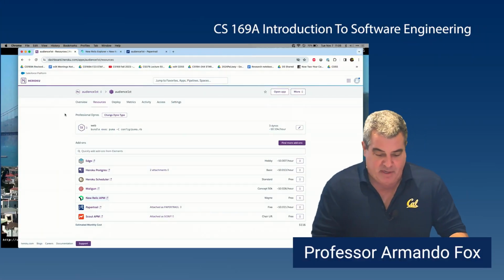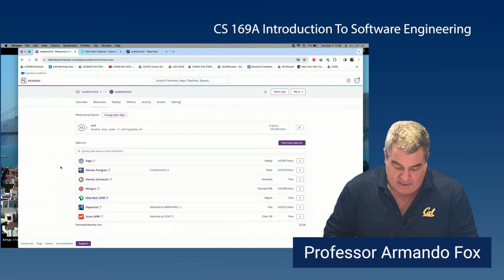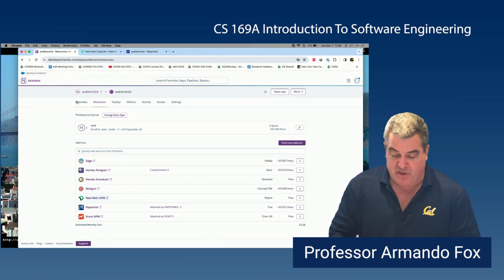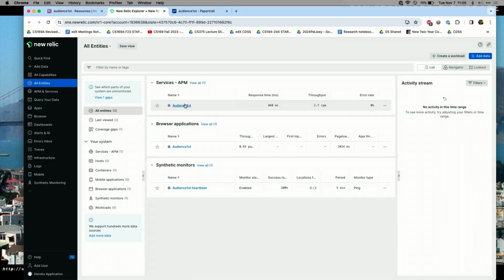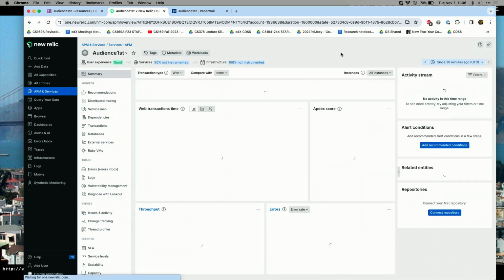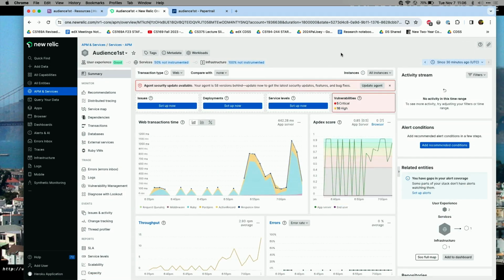So this is an app that I run on Heroku, and I have added the New Relic APM add-on. APM is Application Performance Monitoring. And if I look at the app being monitored, I can get all kinds of useful information. This is an app that's in production now, so users are using it. Here's a few interesting things that I can see about the app.